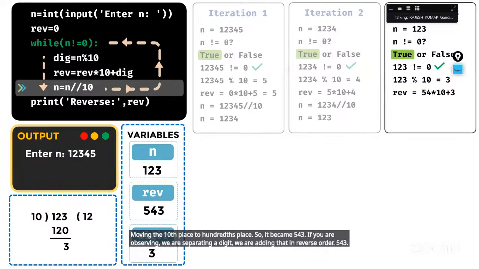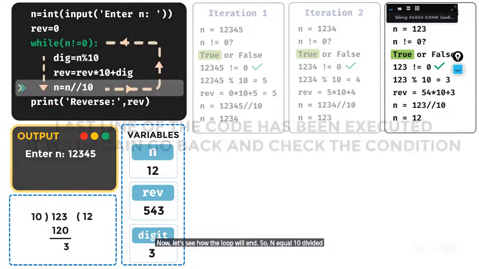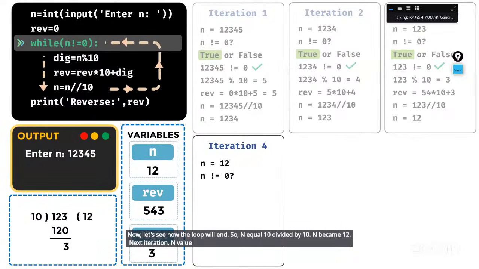543. Next iteration will get 2, 5432. Next iteration will get 1, 54321. That's how it will be. Now let's see how the loop will end. So n equal to n divided by 10. N became 12. Next iteration. N value is 12. 12 is not equal to 0.